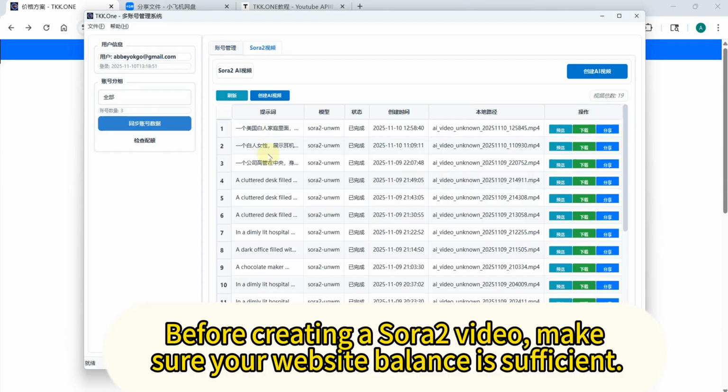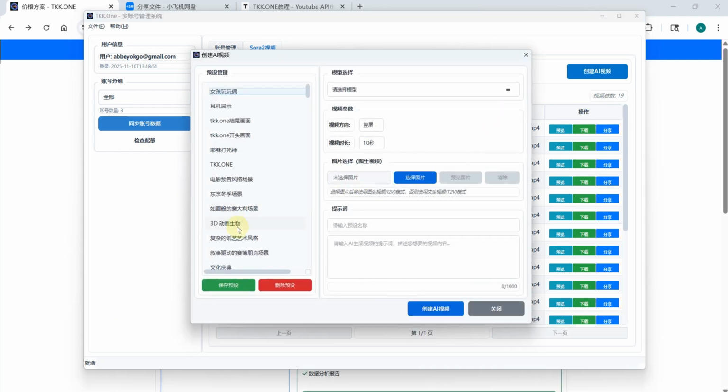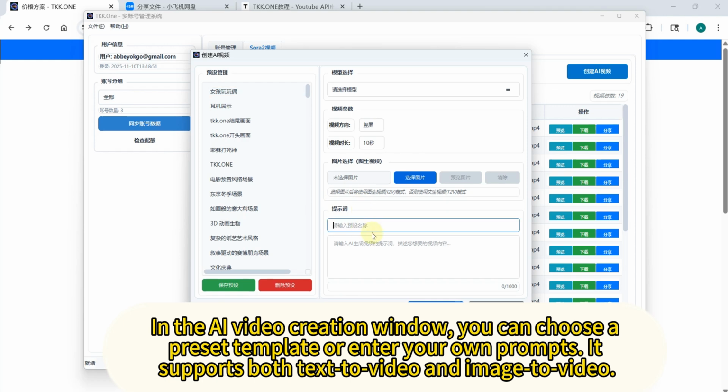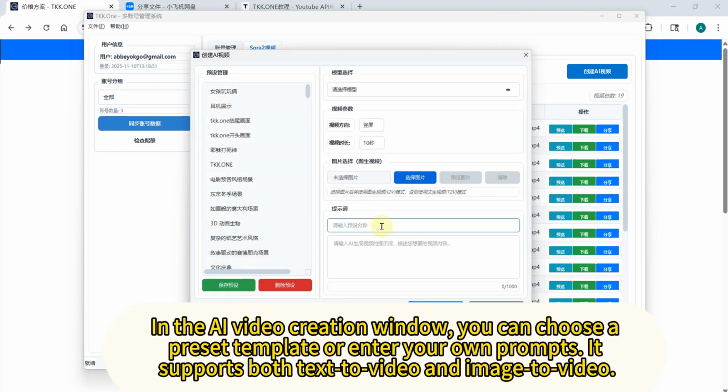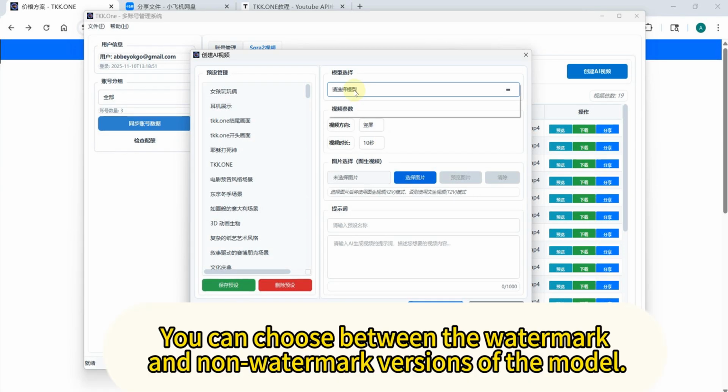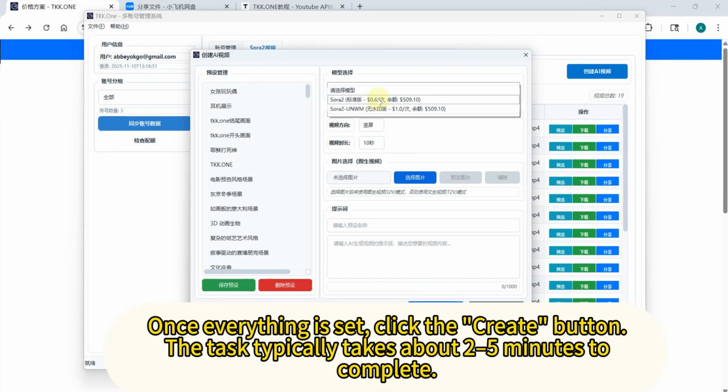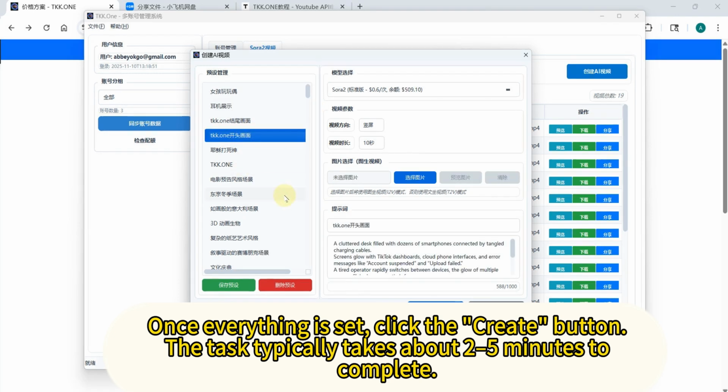Before creating a Sora 2 video, make sure your website balance is sufficient. In the AI video creation window, you can choose a preset template or enter your own prompts. It supports both text-to-video and image-to-video. You can choose between the watermark and non-watermark versions of the model. Once everything is set, click the Create button. The task typically takes about 2 to 5 minutes to complete.